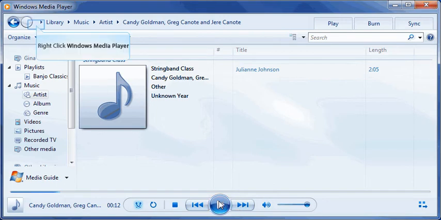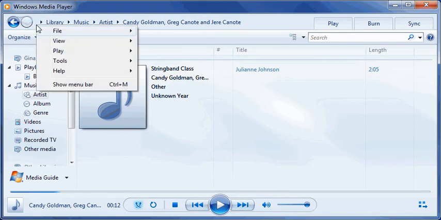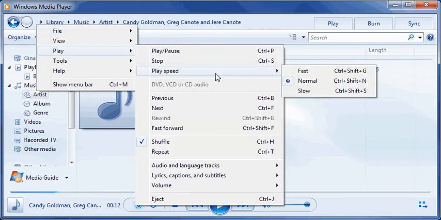So to slow it down, anywhere on this top menu you can right click, and the options come up, and if you go to play, you have the option of play speed, and you can see you have fast, normal, and slow. So if you want to speed it up or slow it down, here's where you can do it. I will let you know, in older versions of Windows Media Player, you actually have a slider, so you can control how slow or how fast it goes, but in this version, this is what you get.